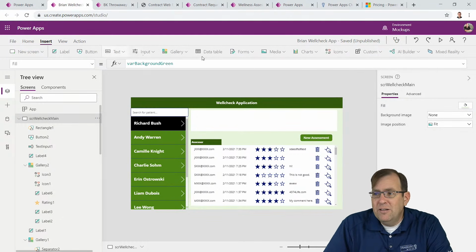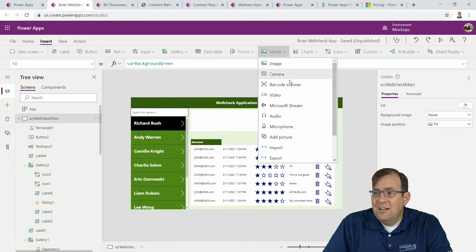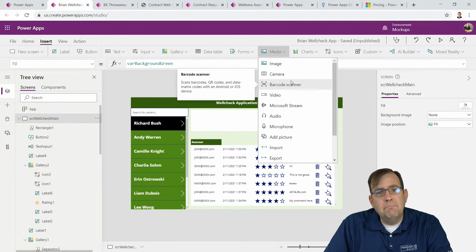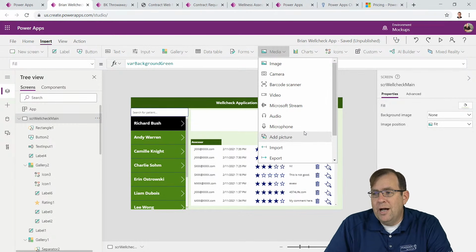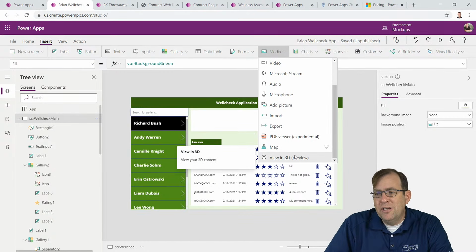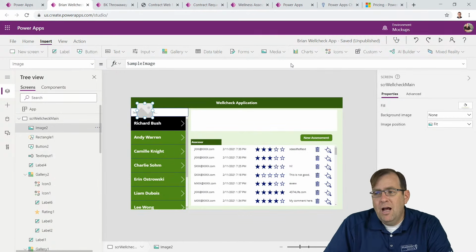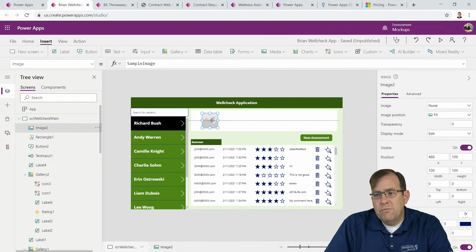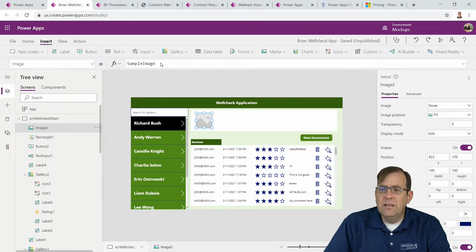So I'll go to Insert, and I'll go to Media and Image. Look at the other kinds of media things you can do. You have barcode scanners for looking at the barcodes and QR codes. You can also take video. You can do all sorts of stuff. You can actually look at a map, all sorts of good stuff you can do. I'm going to go to Image, and I will move that image right here for the patient.